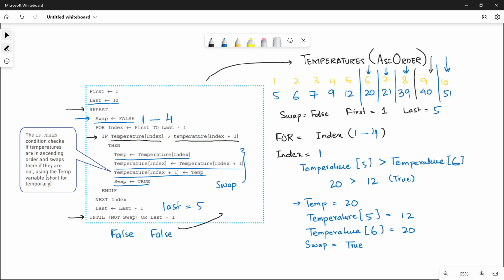For the first iteration, check for first and the second term, 5 and 6. No need to swap. For the second iteration, check for second and the third term, 6 and 7. No need to swap. For the third iteration, check for 7 and 9. And the last iteration for this for loop is the fourth iteration. In the fourth iteration, check for the fourth and the fifth term. So the fourth term is 9 and the fifth term is 12. So it's a lucky case in which no iteration needs swapping.